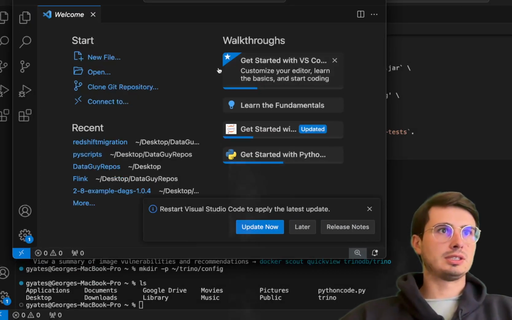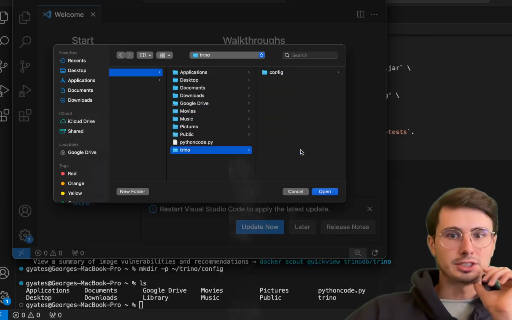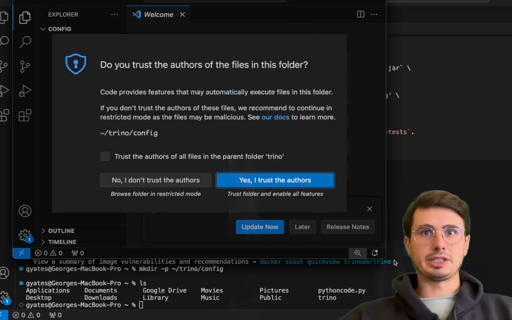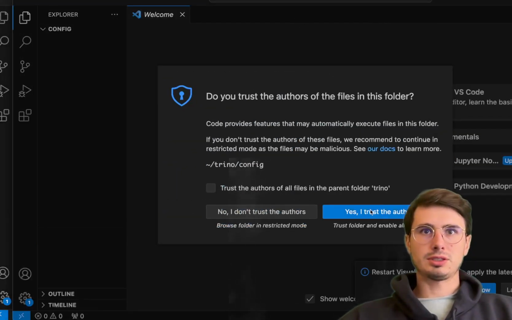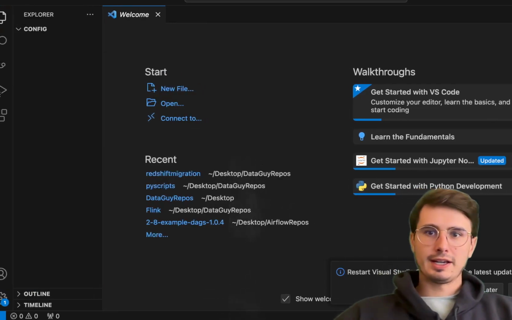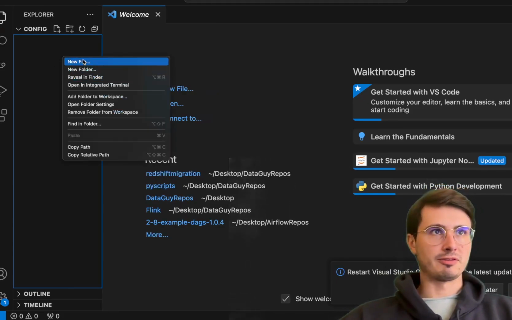So in, open, and then here we have our Trino config file. And within here, we're going to need to create a few different files. So, yes, I do trust those authors. Hopefully the good folks at Trino don't screw me over. And then what we'll do is create our node.properties file first.